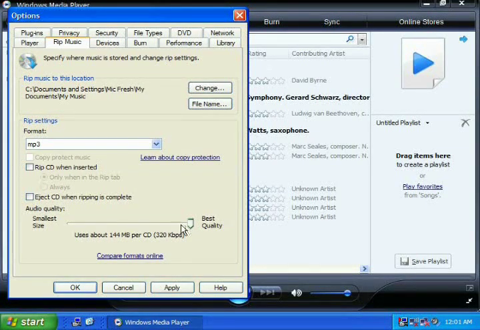Now adjust the slider under audio quality to the setting that you want your music to be. The higher the setting, the better the audio quality. However, this will also make your music files bigger. If you have a 256 megabyte or less player, you may want to set your audio quality to 192 so that you can fit more music on your player. When you are finished choosing your settings, click Apply to save them, then click OK.